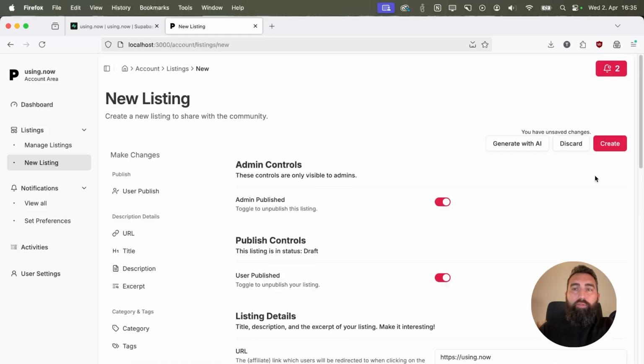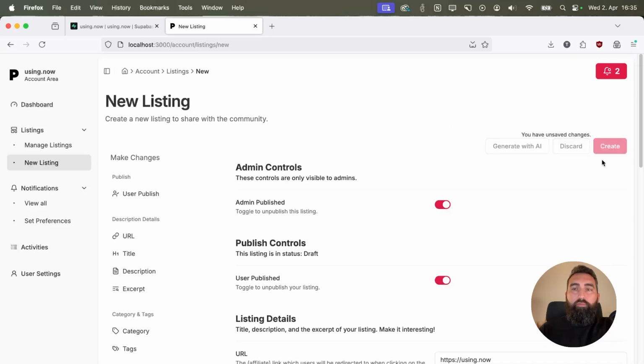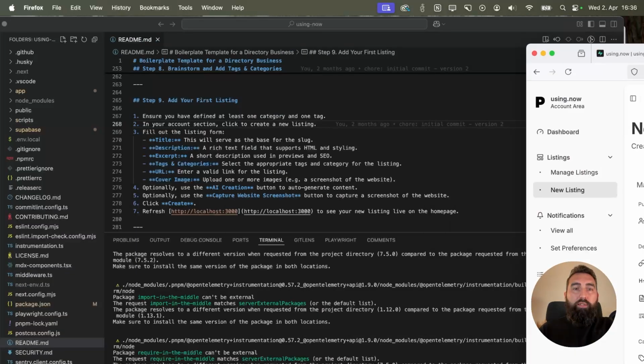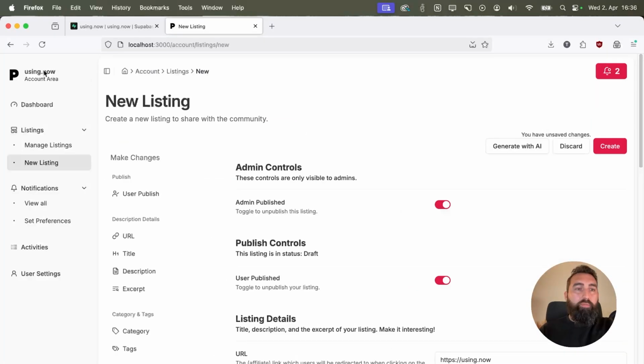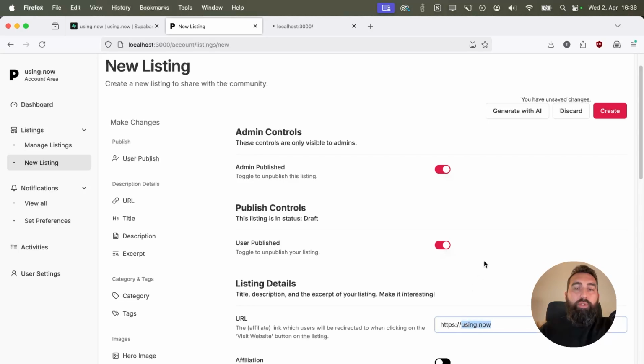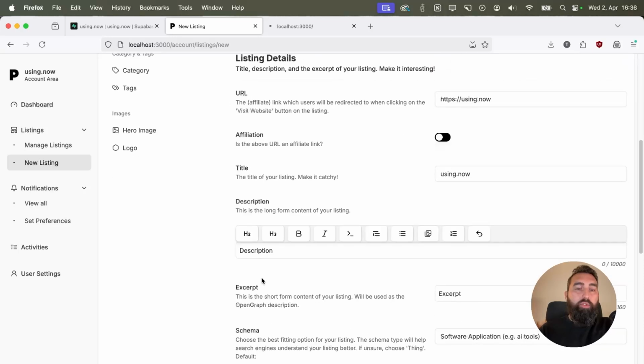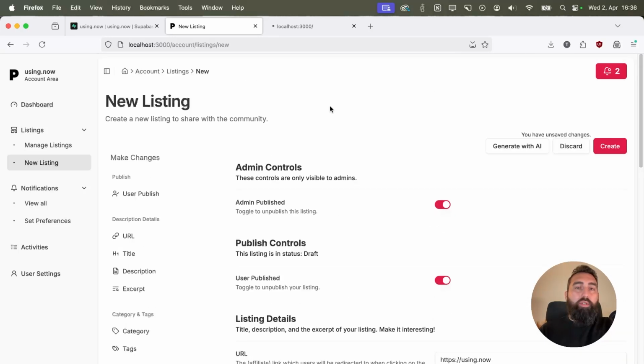Perfect, let's create it for now so that we have a listing. That was successful. What should we do next? Let's have a look. Click on create and refresh the page to see it on your website. So this is how easy we can create a listing. And if you were using a live website here, you are able to press generate with AI and the description, the excerpt will be filled out using AI.